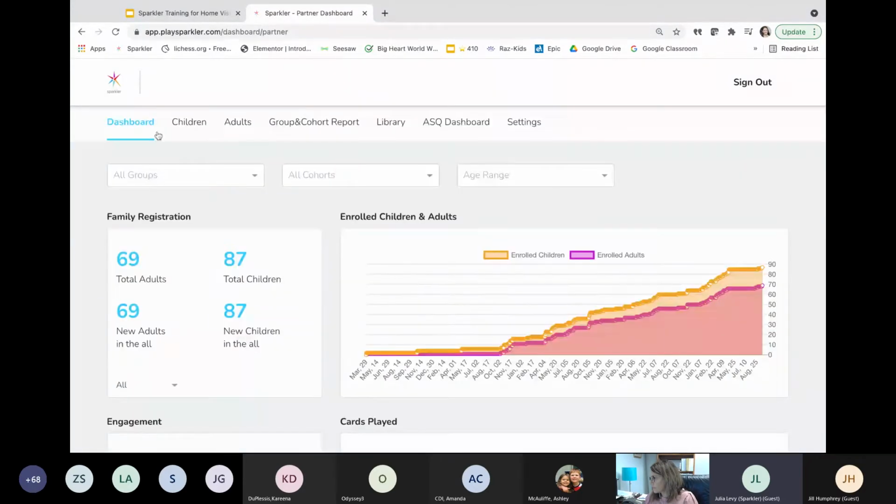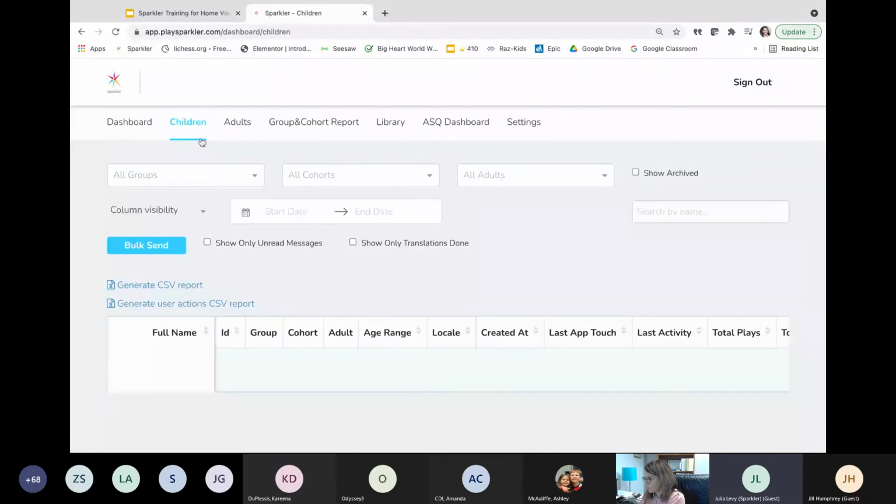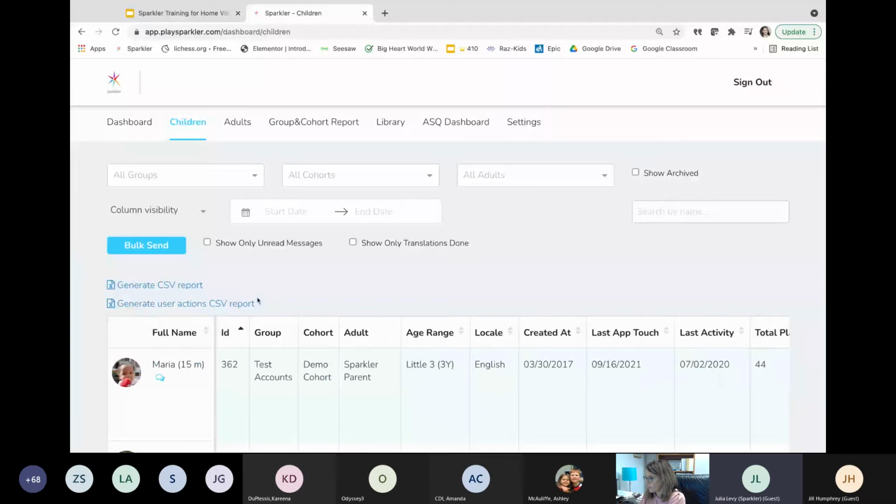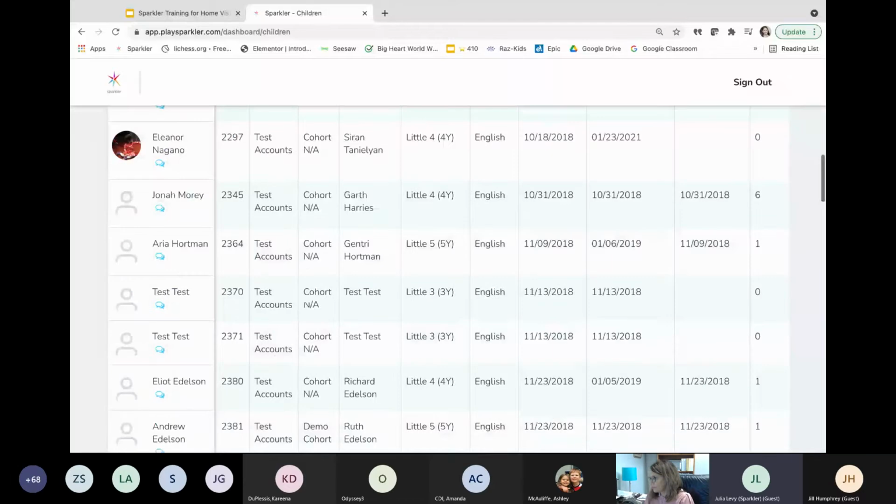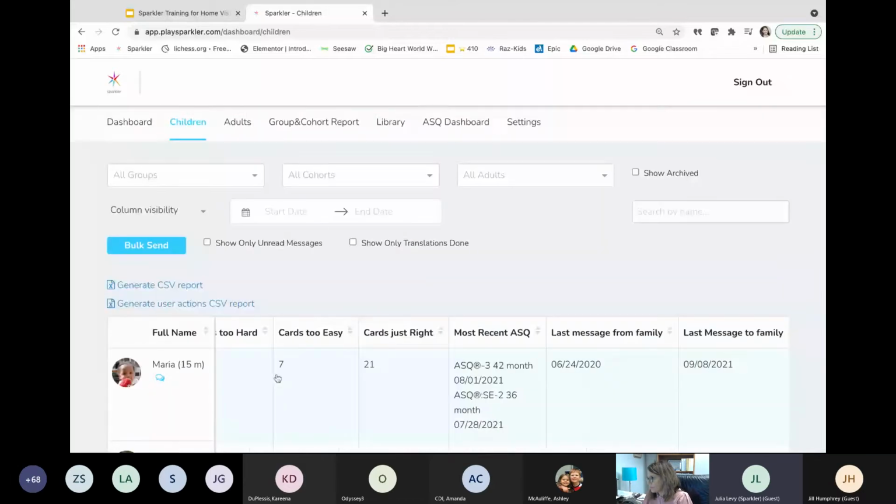If you're a supervisor, when you click here under cohorts, you'll see multiple cohorts. If you're not a supervisor, you'll just see your own. On the children tab, it will load up a list of all the children that you serve. So you can scroll down to see the list of your kiddos. You can scroll to the right to see more information. A few things here that are useful to know.